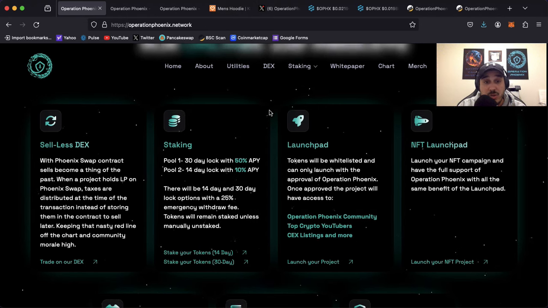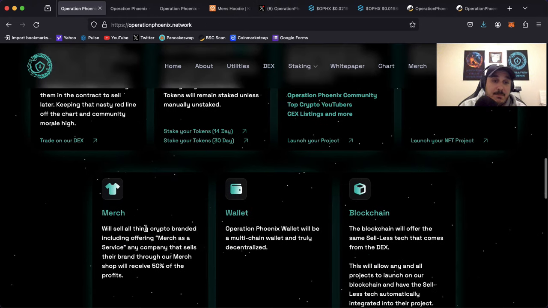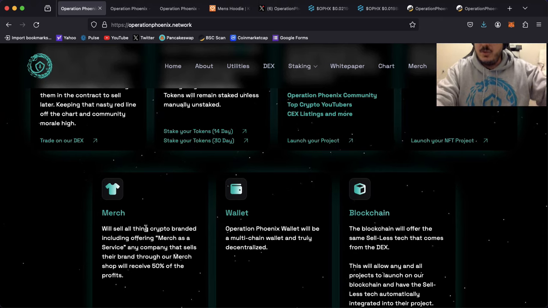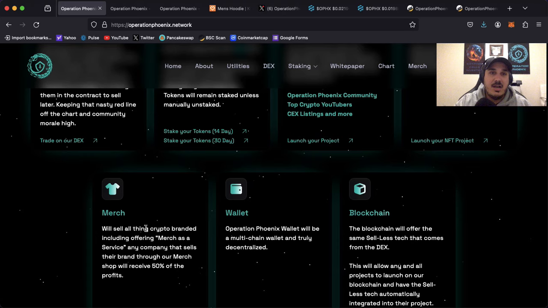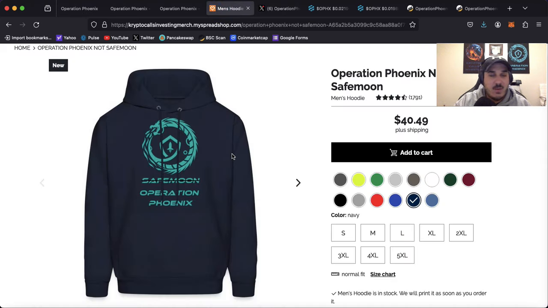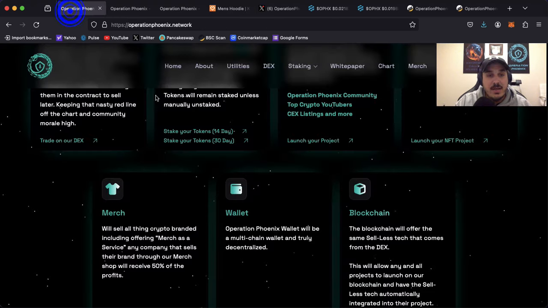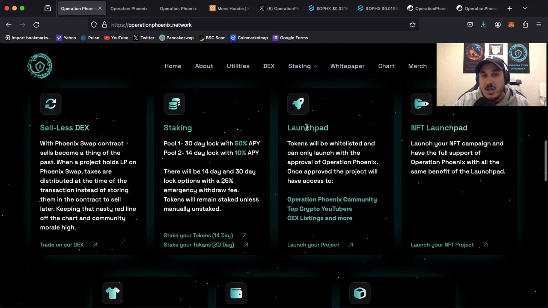Now we're also going to have coming down, we have our merch shop, which is live, where you can buy some nice stuff like this hoodie that I have on. I'll take you on over to the merch shop. Now we have so much more, but this one I really like. Kind of designed this one myself. We have our Phoenix, which was the old Safemoon rocket with the logo right here, scratching out the Safemoon and putting in Operation Phoenix, because Operation Phoenix is here and Operation Phoenix is here to stay.